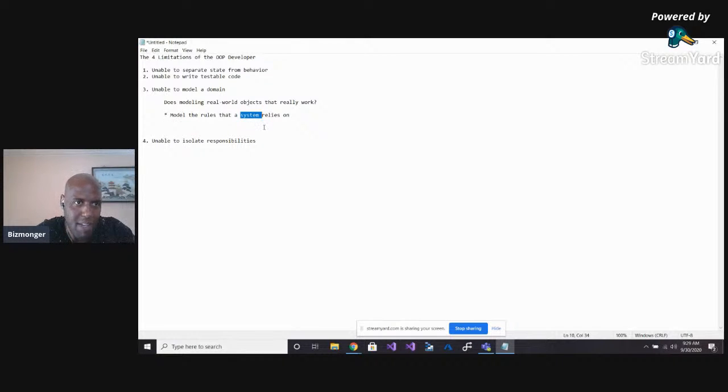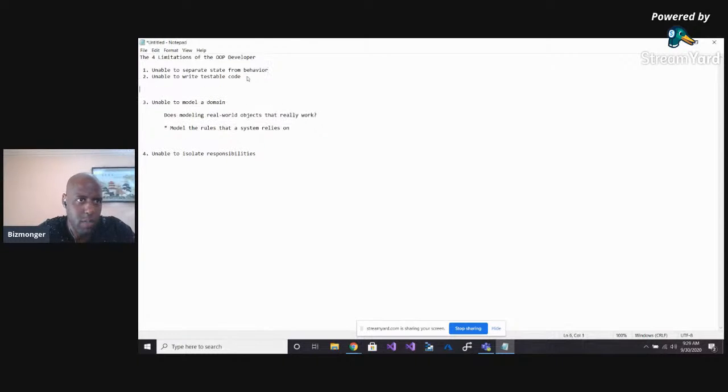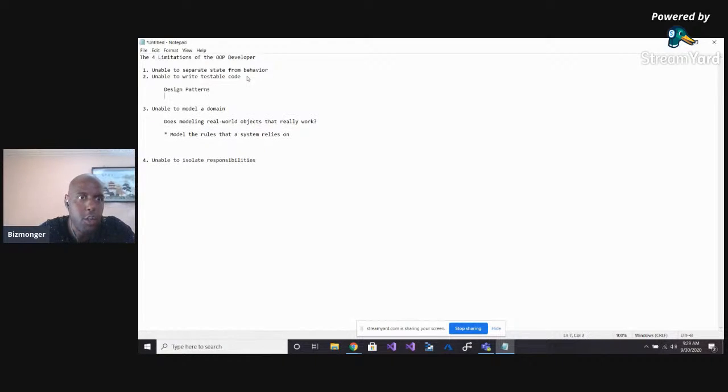A system can be a game, a system can be a court, a system can be, well, I just gave you the definition, right? So again, when we look at number 3 for the 4 limitations of an OOP developer, it's that they just struggle to model a domain properly, right? And what does that lead to? Well, it led to what I said earlier when I was talking about being unable to separate state from behavior and also unable to write testable code. When I started talking about your design patterns and your SOLID principles, all these right here, my friend, all these are band-aids, right?